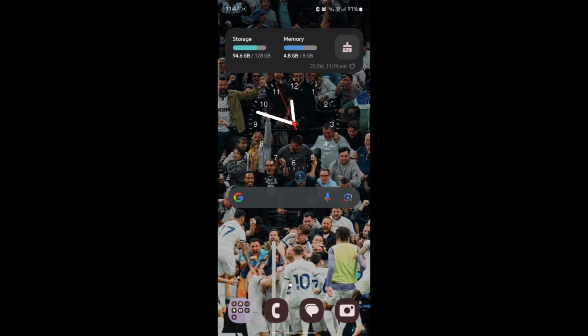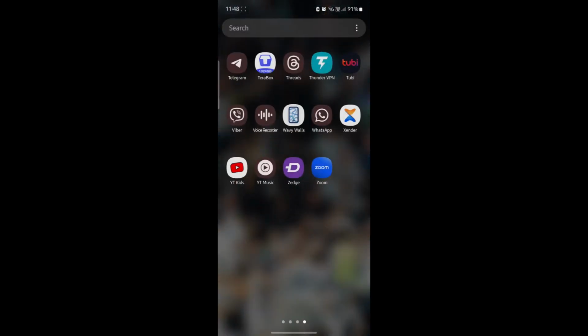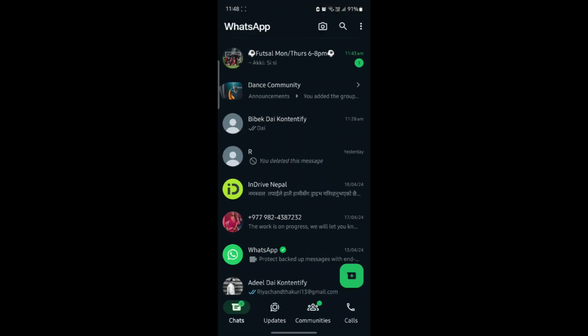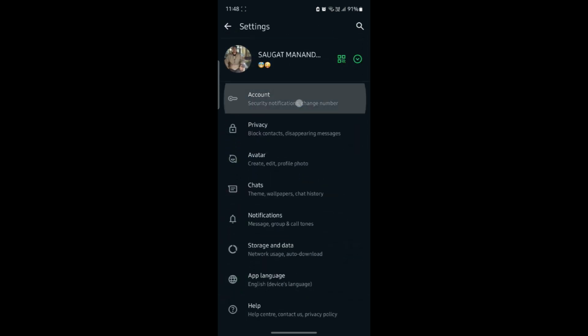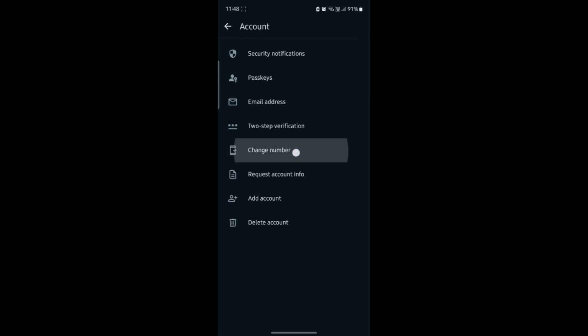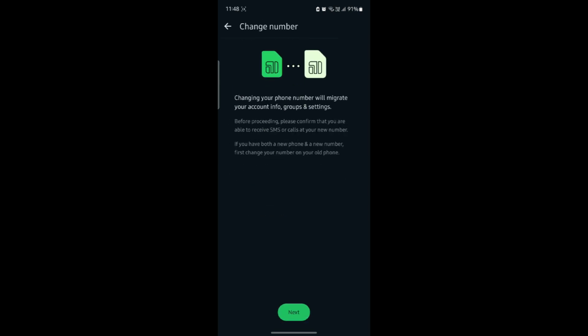In this video, I'm going to teach you how you can change your WhatsApp number. Go ahead and open WhatsApp, which is on your phone. Click on the three dots or the menu icon on the top right hand corner and then click settings. Now click on account and then you can see change number over here. Tap on it and then click next.